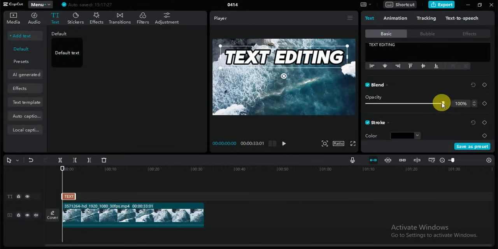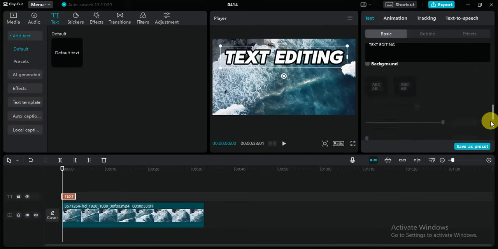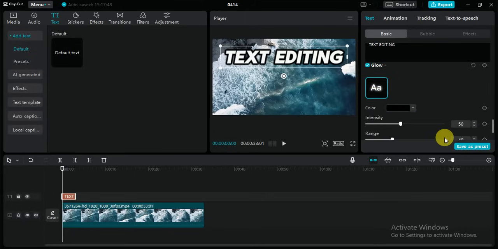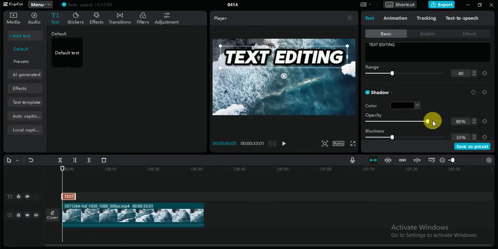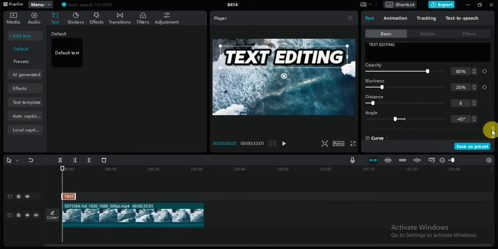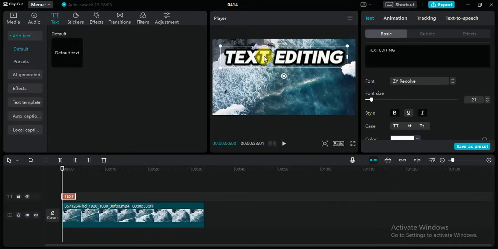and you can also decrease the opacity, and there are many other options, like if you want to add some glow, click on this and glow your text, and you can also give shadow to your text like this one, blurriness decrease. So in this way you can edit your text and edit videos.